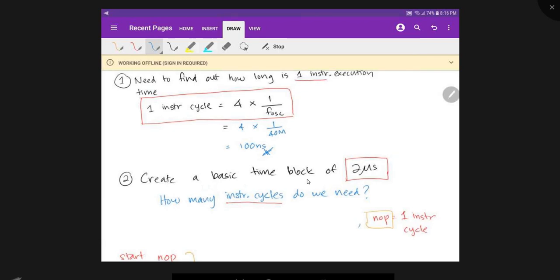Now the concept of a basic time block is similar to your analog watch. Just to give you an example, 1 minute consists of how many seconds? 60. So if you break it down, 1 second is a base time block, right? If you loop that 1 second 60 times, what do you get? 1 minute or 60 seconds. So the idea is similar. We want to create a basic time block, and then we are going to loop it to generate the required time delay.